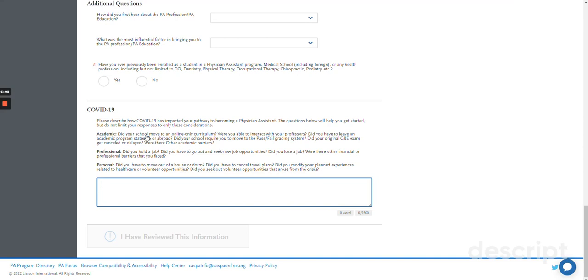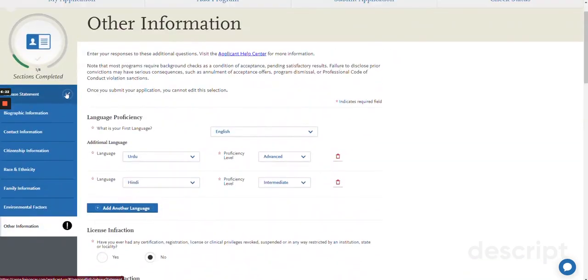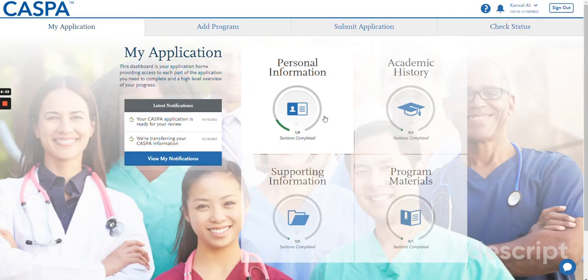I would highly suggest you indicate if there was anything that COVID had impacted on your pathway to being a PA, just as it's indicated right here. So once you've reviewed all this information, all of these will have this check mark, like on this first release statement. I hope that helps to give some overview on the first section of the CASPA application.